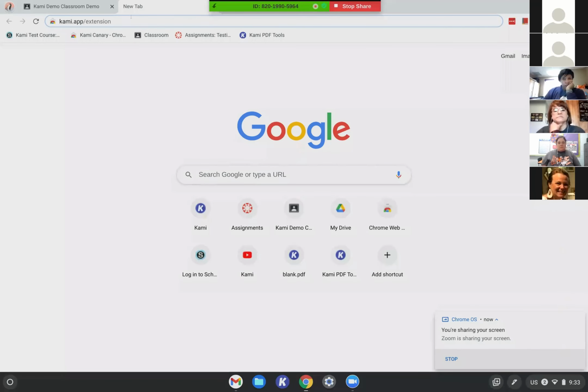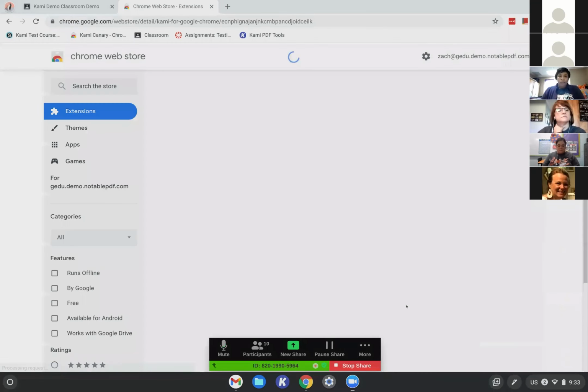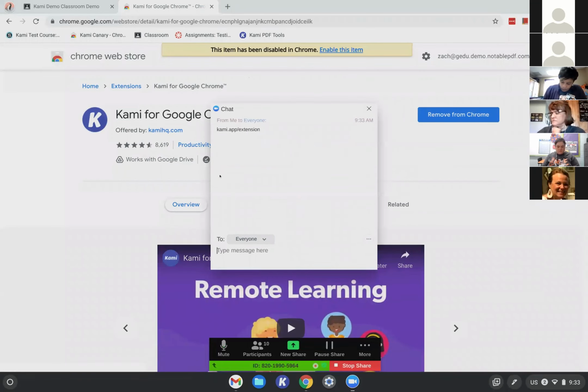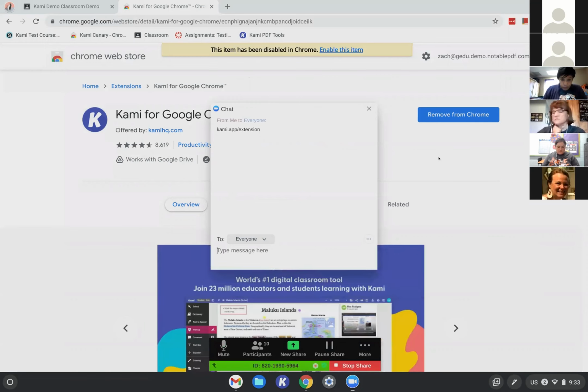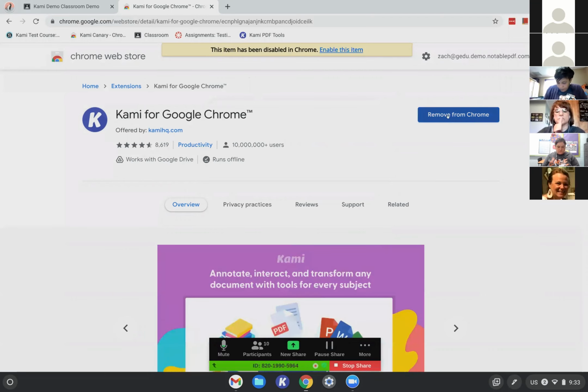So the first thing that we do want to make sure of is that we have the Kami Chrome extension installed on our device. Just because a couple of the features I will be showing off here do require that. So there's a link for it in the chat if you'll need to install it still. So that takes you to the web store page here. It will say add to Chrome here. You just click on the button, add that in, and then everything should be good to go.